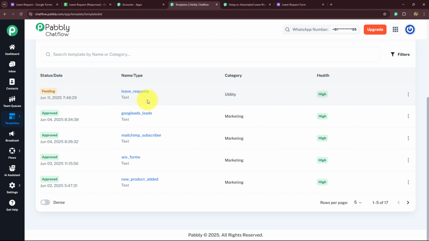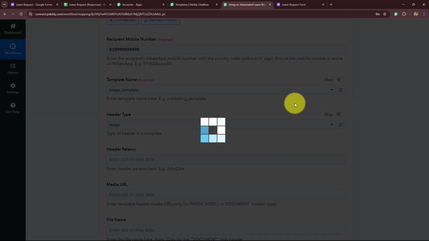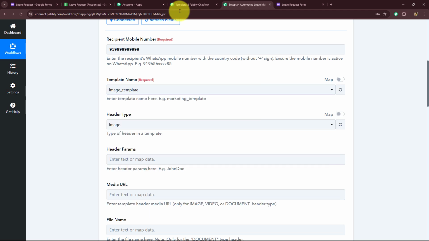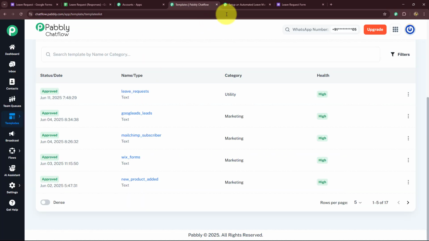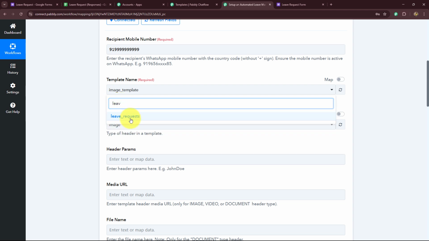Okay, so here we are waiting for the leave request template approval. It will be approved within few seconds. We will see that. Until then, let's go back towards Pabbly Connect, and here we are going to refresh the template name fields like this so that we can see the option of a template in the drop down. As the template is approved over here in Pabbly Chatflow, let's go back and we will search the template with a name as leave request.